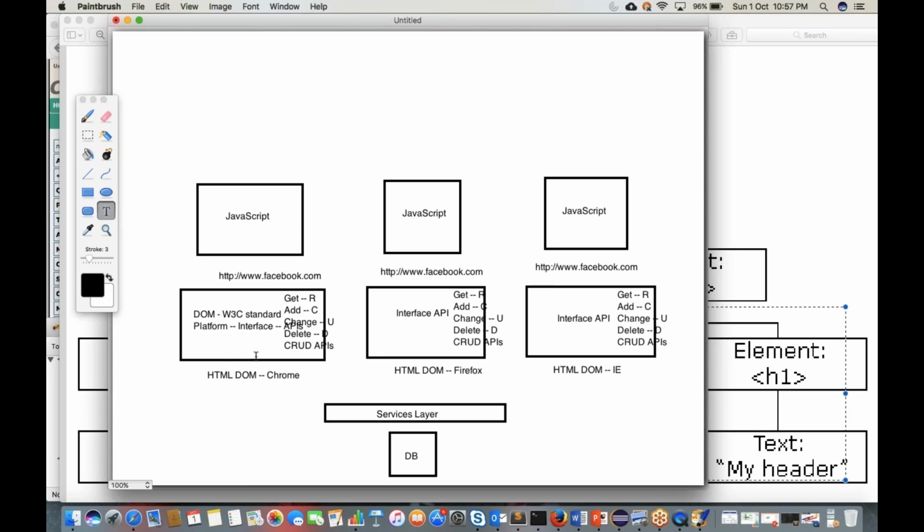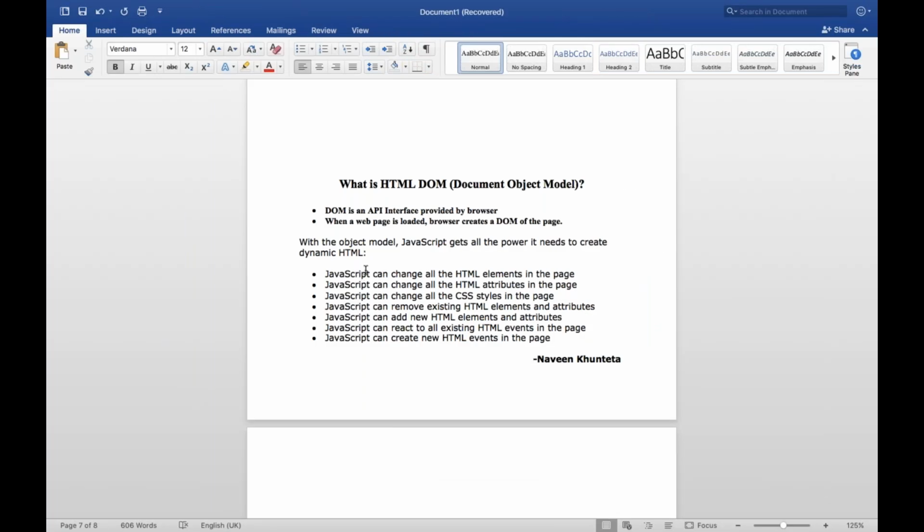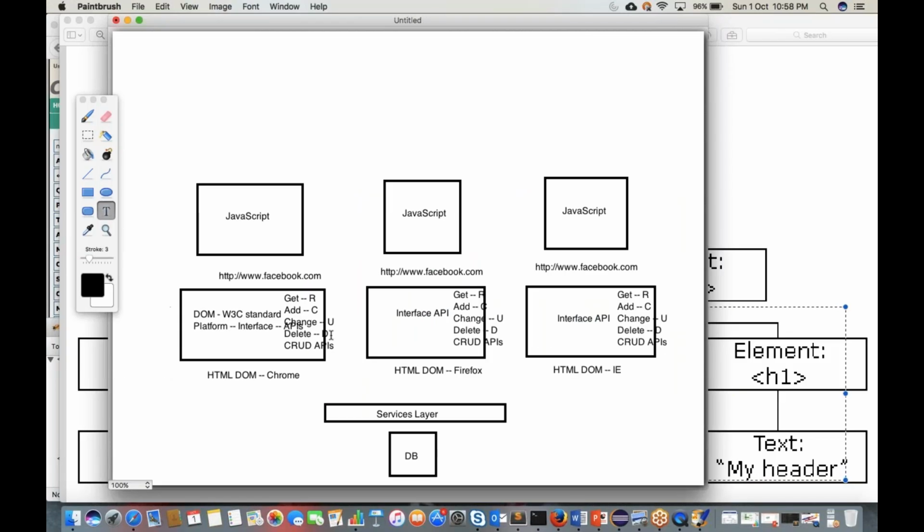Okay, so there are a number of operations we can perform with JavaScript, and these operations are like this. JavaScript can change all the HTML elements in the page. JavaScript can also change all the HTML attributes in the page. Let's say you want to change the CSS styles, you can change them. So the typical browser CRUD APIs are available.